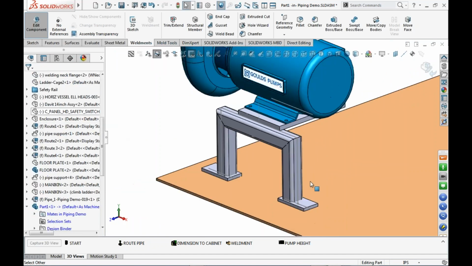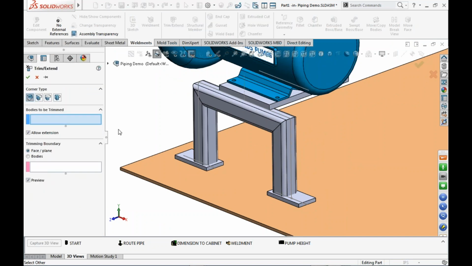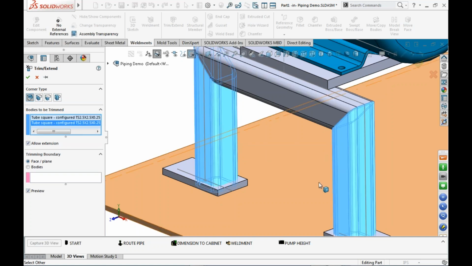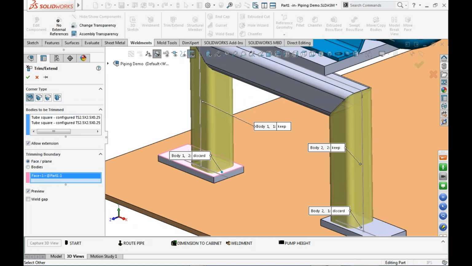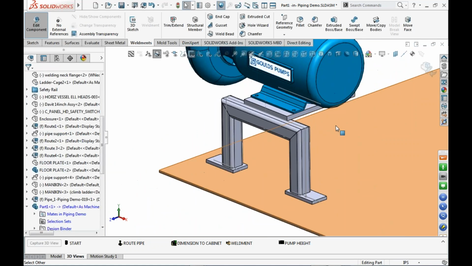Now, one of the things I need to introduce you to is our trim command for weldments. One of the things that you may not have noticed is that these legs pierce down into the feet. I'm just going to go ahead and trim both of these, and all I'm going to do is select a flat plane to trim to, and just like that SolidWorks is able to do that.